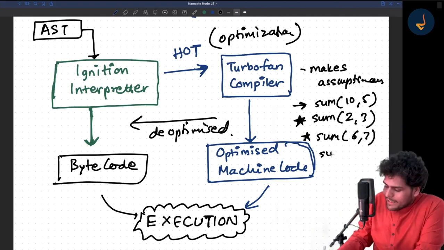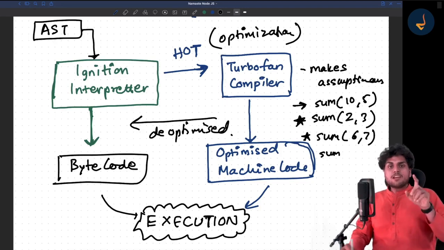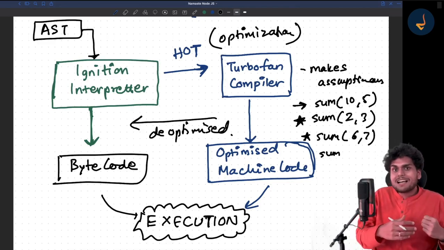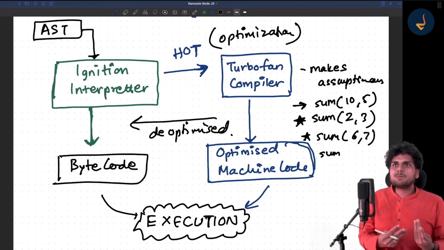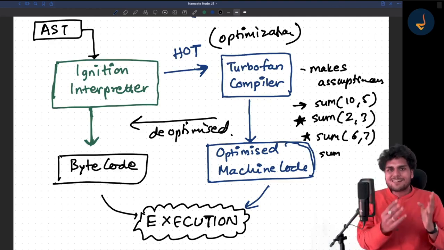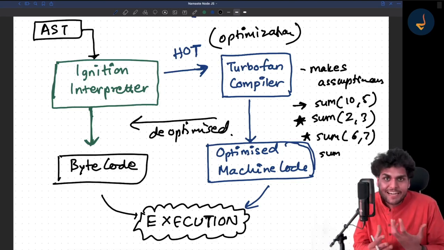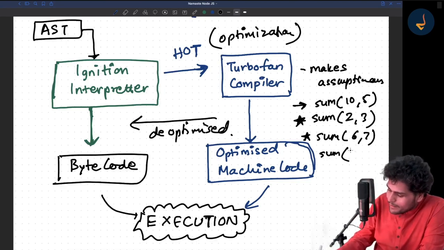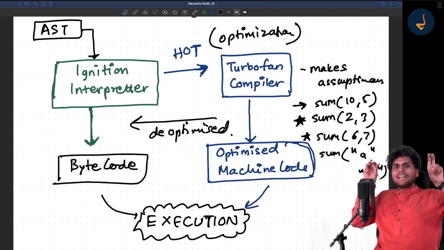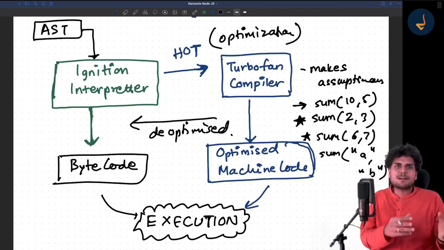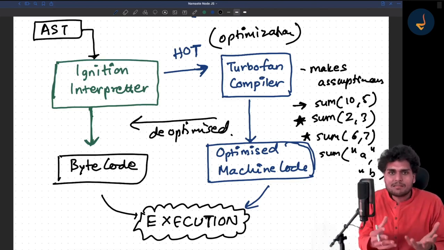Now suppose you call this sum function, but this time you did not pass it two numbers, you passed two strings. Because in JavaScript you can do anything, right? If it is a sum function, you can pass it two numbers, two strings, you can even pass a function inside a function. So suppose you pass two alphabets, sum of A and B. When you sum two strings, it basically concatenates them, so it will make AB. This is how it will happen.